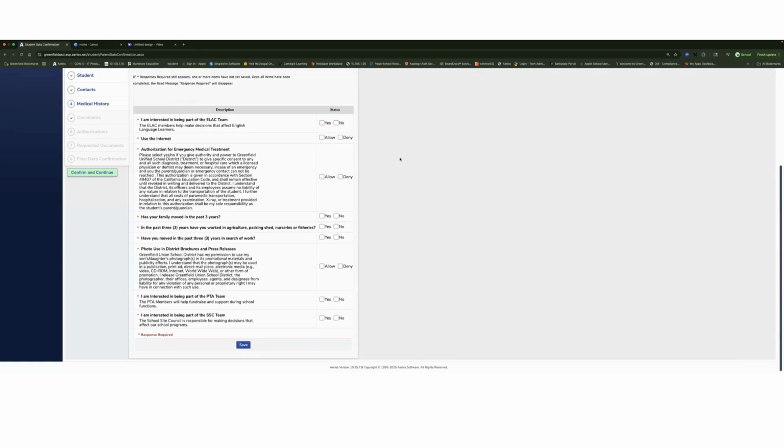Now that you have reviewed the documents, you will need to authorize the documents as well as any other authorizations that need to be completed for your child. If you are interested in being part of the ELAC team, you can select yes or no. If you would like your child to have access to the internet while on campus, you can hit allow or deny. Authorization for emergency treatment, you can select whether you would like to allow or deny.